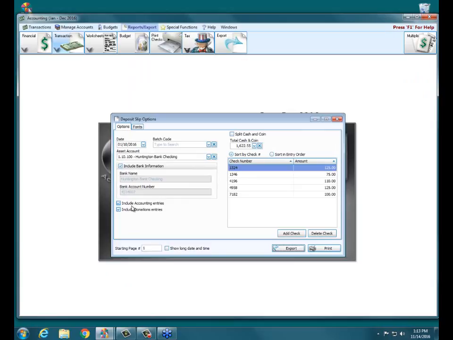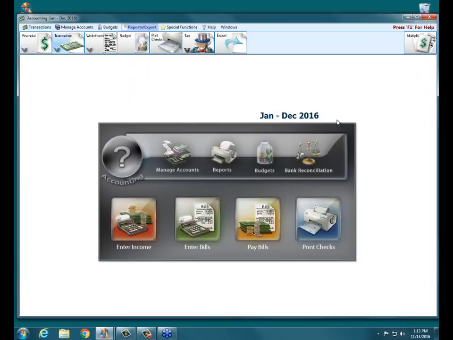But again, a lot of something unknown about it is, can we include both our accounting and donation entries on the same deposit slip in accounting, provided they have the same date? The answer is absolutely yes. Okay.